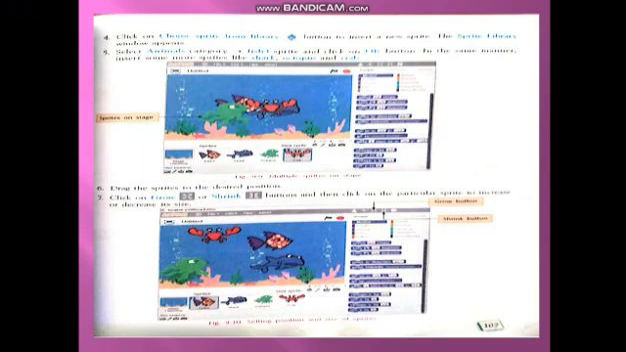Next, fourth point, you choose the sprite from library button to insert a new sprite. The sprite library window appears. Here you select the animal category, fish 3 sprite, and click the OK button. In the same manner, insert some more sprites like shark, octopus and crab. Next, sixth point, you drag the sprites to the desired position.